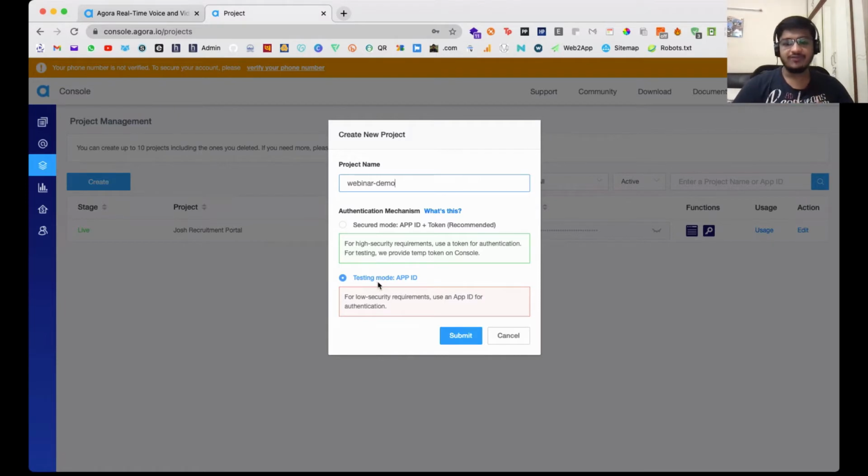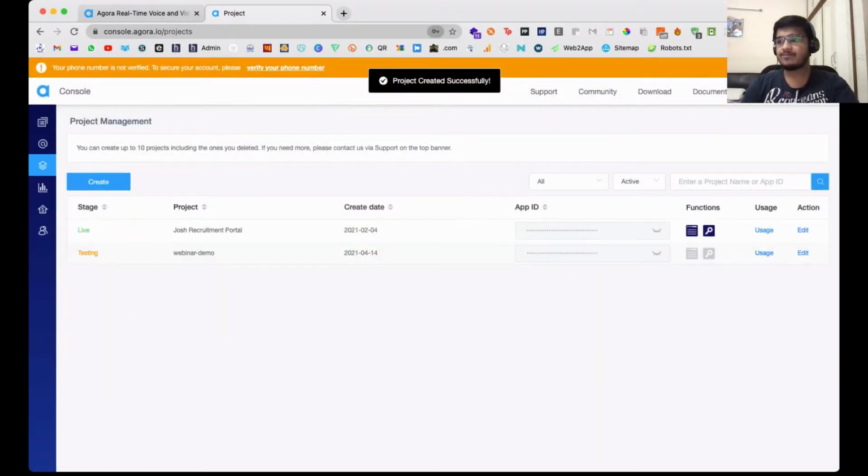Please note it is very, very important, as William said. If you do not choose testing mode, you will get a lot of authentication errors. You will have unauthorized and a lot more errors. So although it says recommended, for now, just choose the testing mode. So I have testing mode chosen over here. I'll just click on submit.